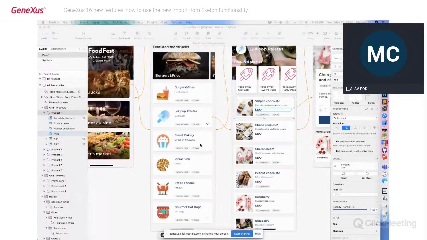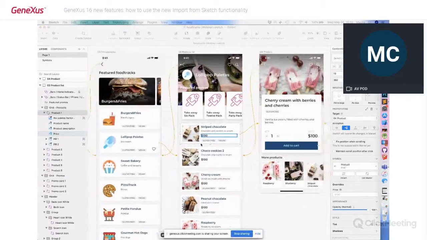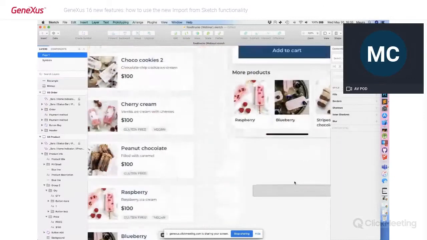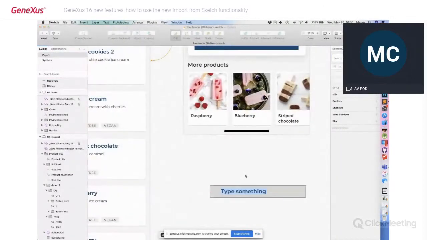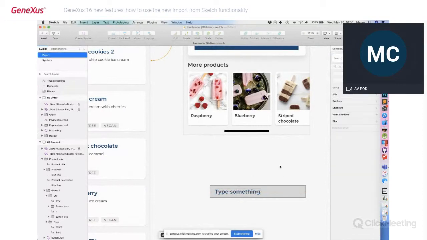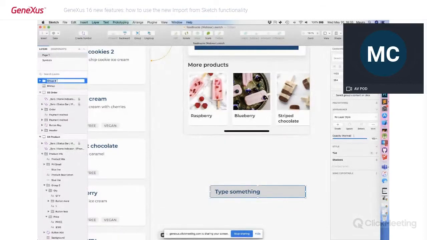And the same is for input text. If you want to have an input text, you can, for example, draw a little rectangle. You can have a text in here, and maybe a little icon here. You group this and just name it starting with input and something. And this is going to be represented in GeneXus with the input text control.